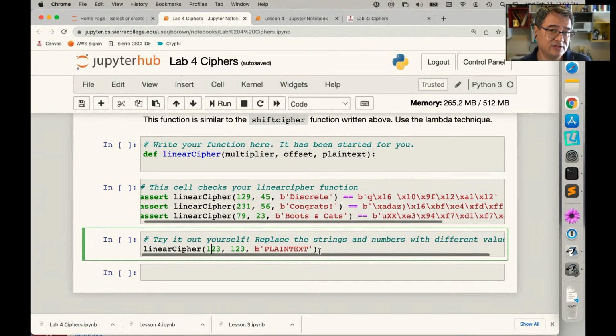Oh, by the way, I should have said this at the very beginning. If you already started on this assignment, I changed it last night.